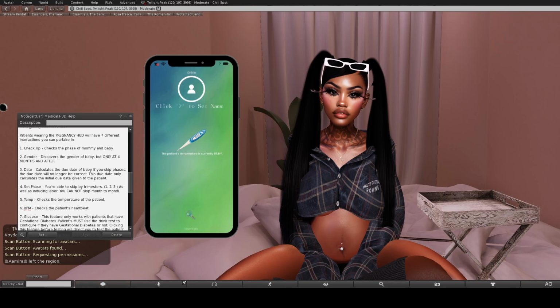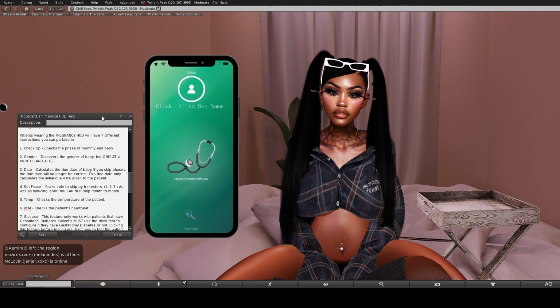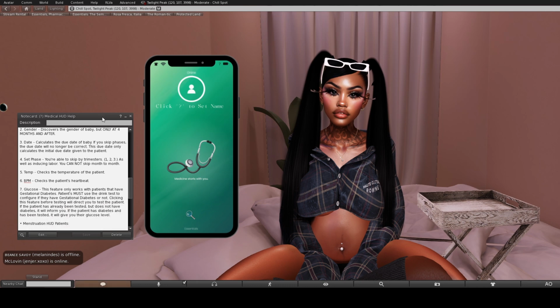Now glucose. I'll show you how that looks once we get to that and how it should actually go. Me personally, I don't believe that I have checked my glucose. I have never gotten tested for glucose or anything like that. So actually, we'll just go through it really quickly.